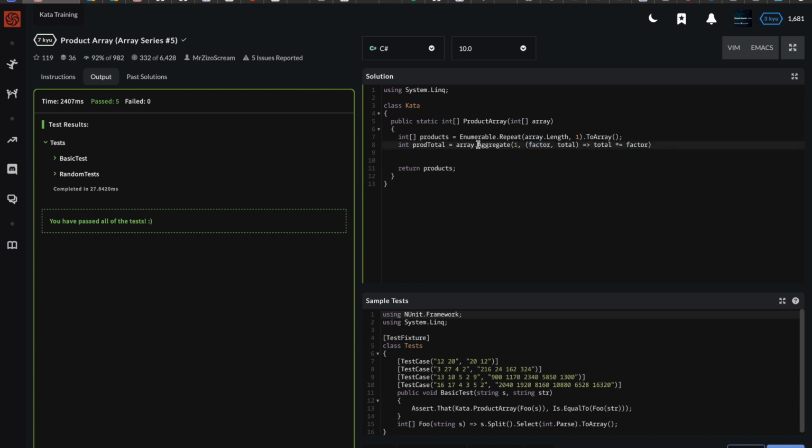So you can kind of see aggregate's one of those different ones. It returns an integer value, or I should say in general whatever type you're working with. I'm working with integers here, so it's going to return an integer. And that should be good. So now we got this total product of every element.